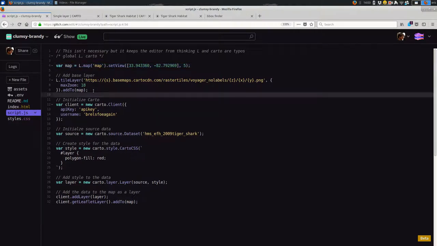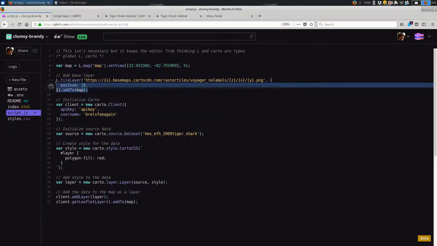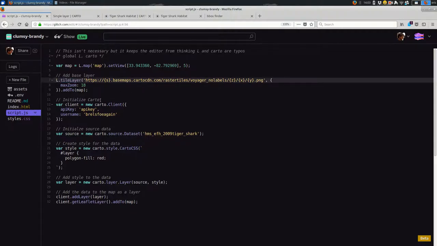Okay, so lines 7 through 9. We're asking Leaflet, that's L here, to create a tile layer. This is the base layer, the base map for our map. And you create a tile layer by specifying a URL. In this case, the URL is a map over at Carto. I can tell this because it's talking about Carto here in the URL.